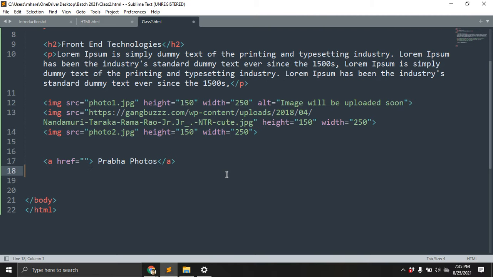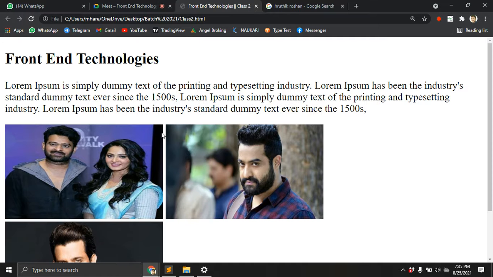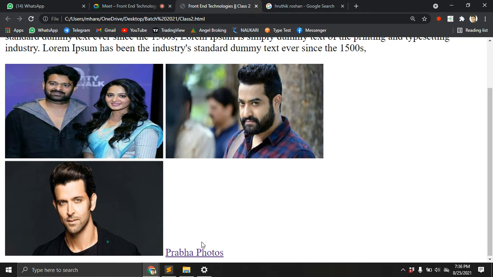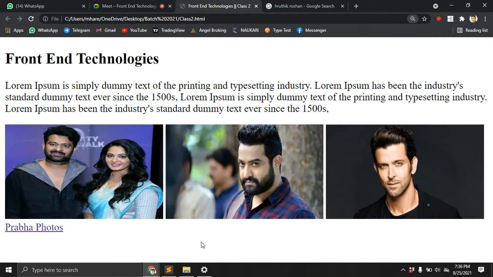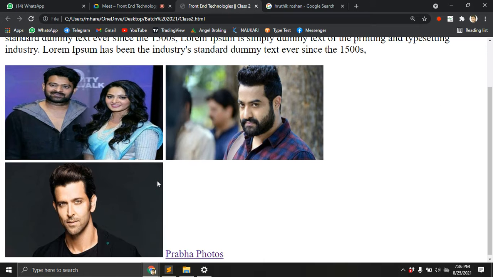Let's save this page and open the browser. You need to refresh the page. You can see the Prabhas photo is there. Again I'm refreshing, but it's showing a problem here.